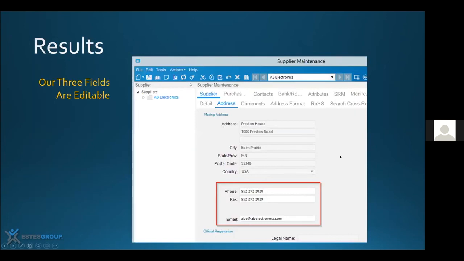And when we get through and run it again, our 3 fields are editable: phone, fax, and email, and the supplier ID. And that's just what we want. If I run this for another user who is in a group that's not in purchasing, there's no change.